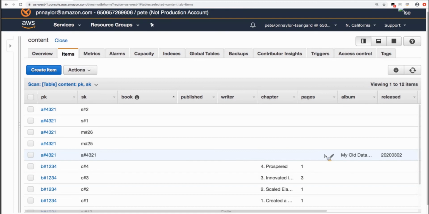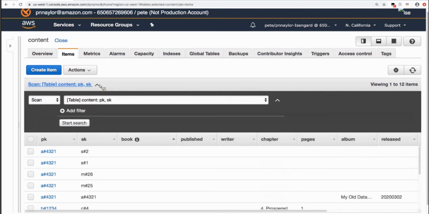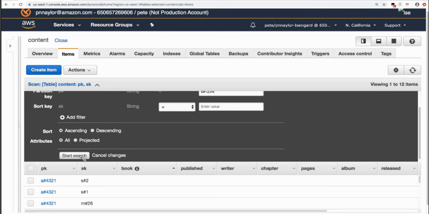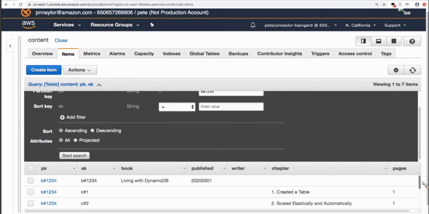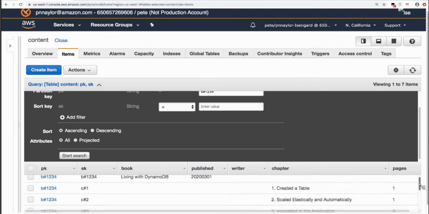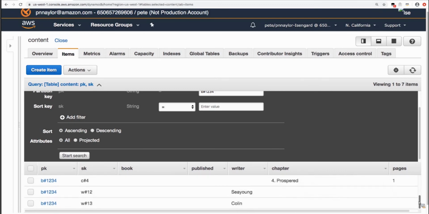So let's look at a few different examples we could make there just so we can again try out our querying. We'll switch from a scan to a query, and we're going to maybe say, give me all of the information about book number 1234. So we'll specify that collection. We're not going to give a sort key condition or a filter. We're just going to start our search. And you can see here we've immediately narrowed that down to the one collection that is related to that book.